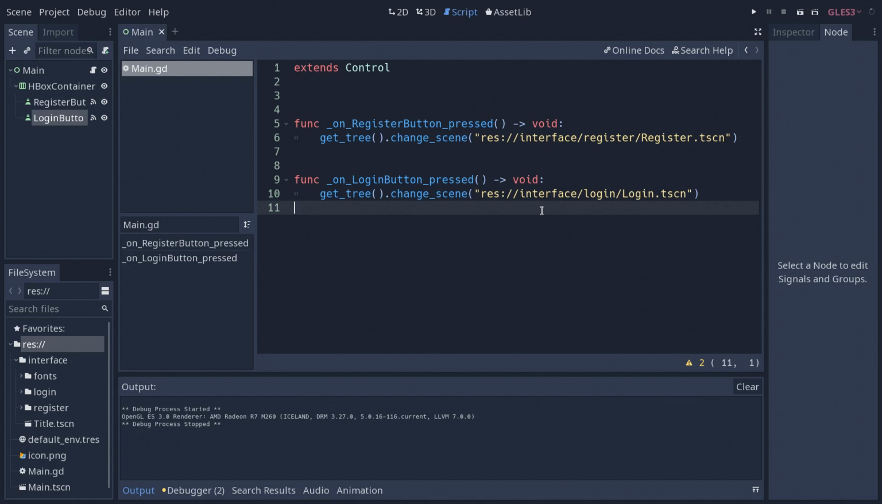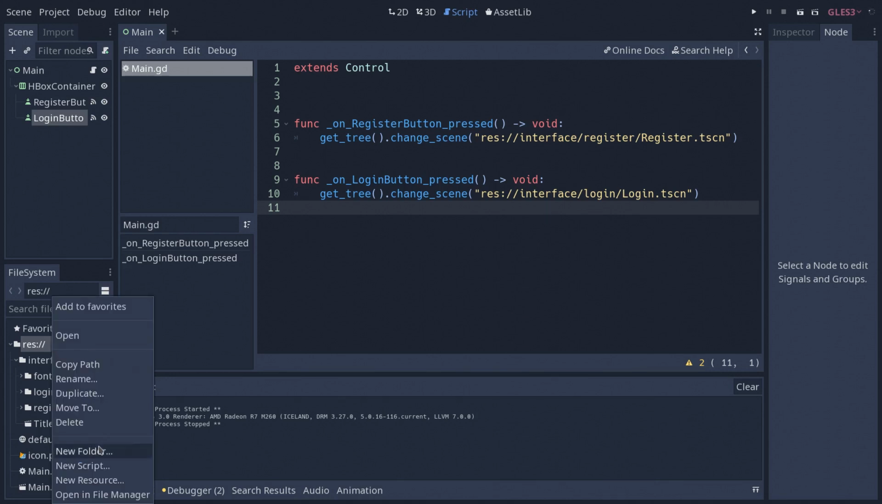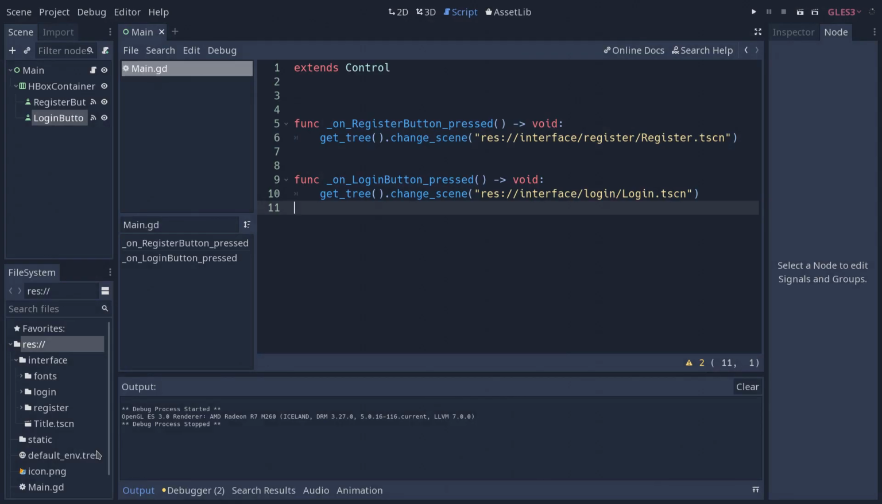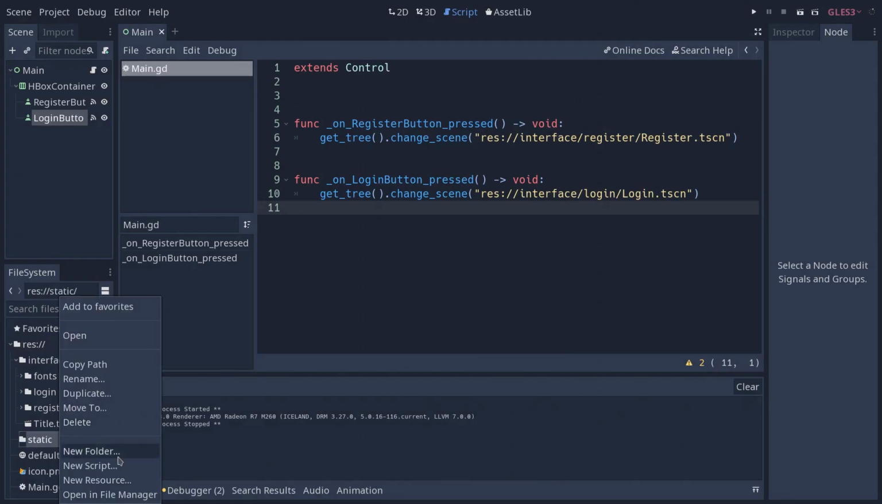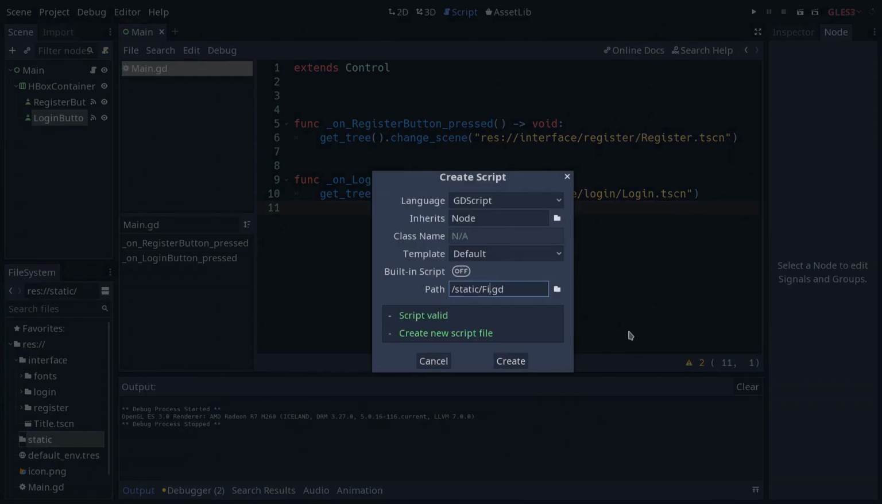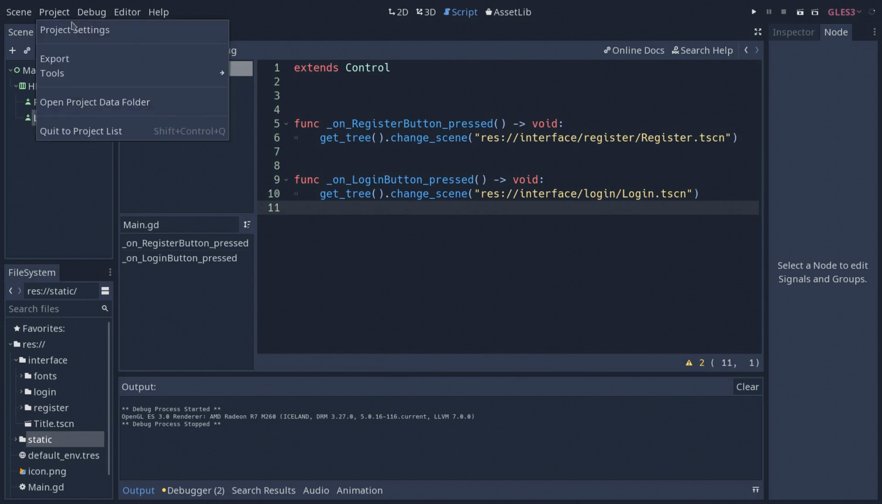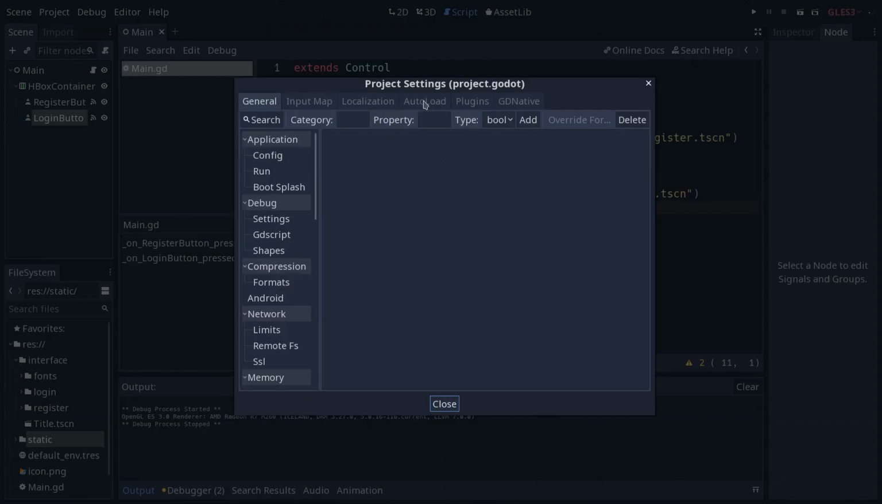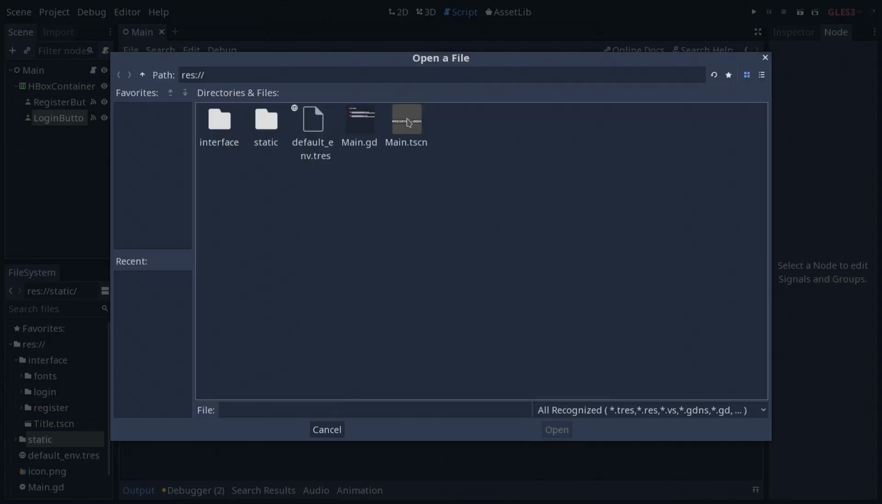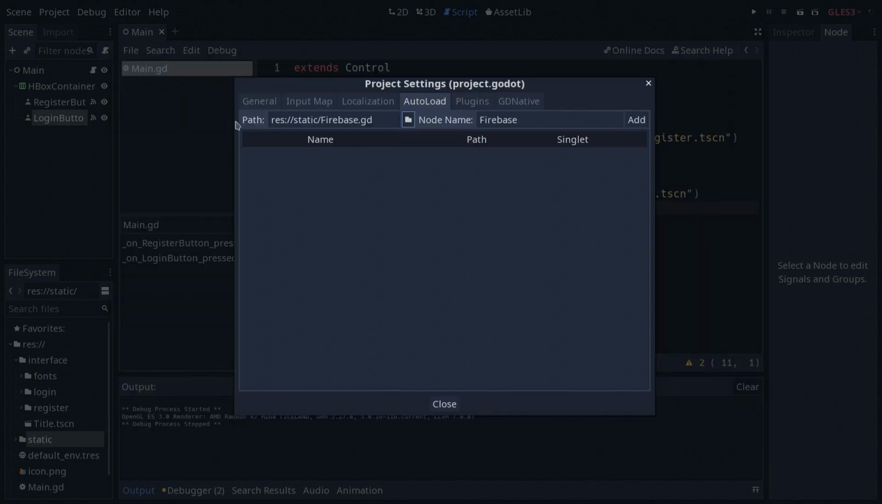Now let's create our Firebase script by going to our resource folder and creating a new one. We're going to call this folder static. And inside of this folder, we're going to create a new script, which is going to be called Firebase. The template can be empty, and we can click on create. Now we're going to go to the project settings and auto-load this script by searching for it. You can leave it with the default name of Firebase and click on add.